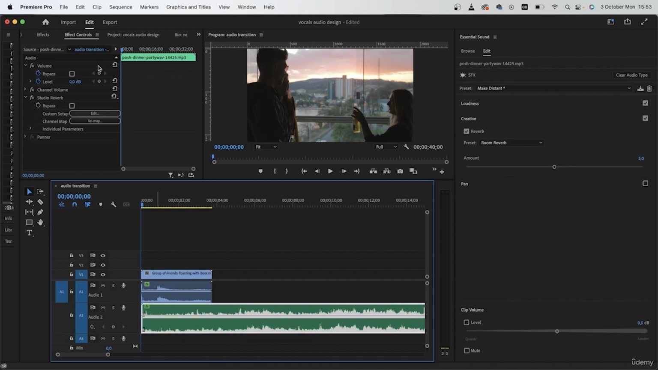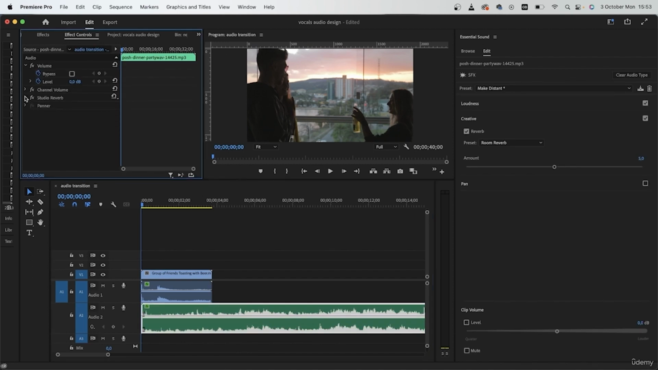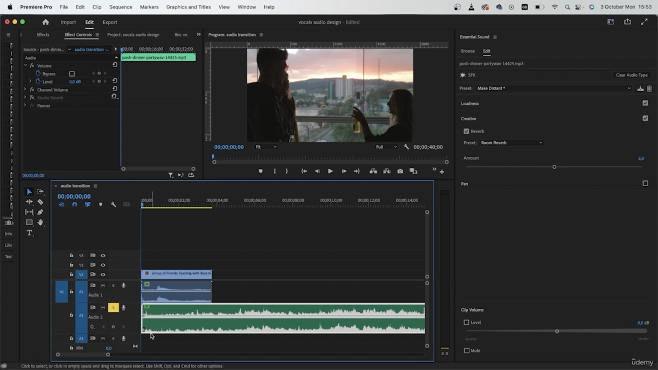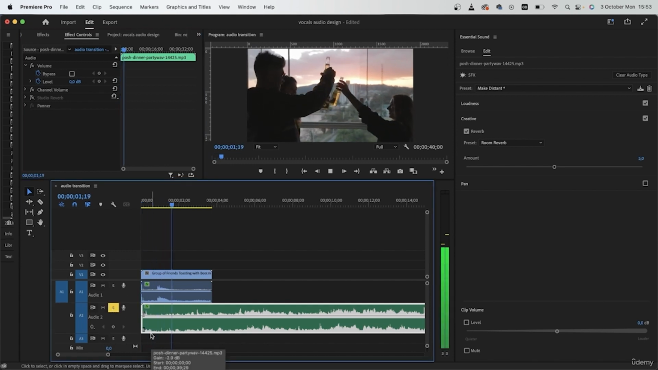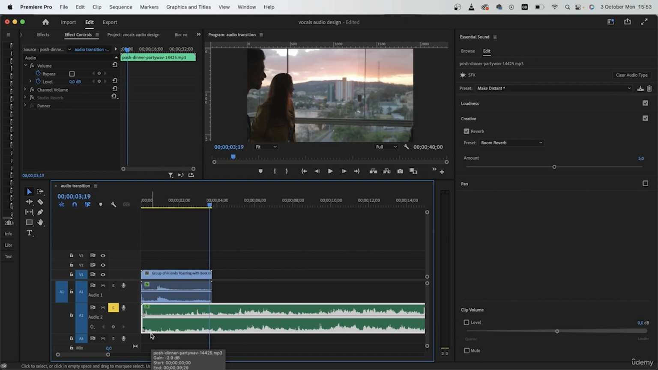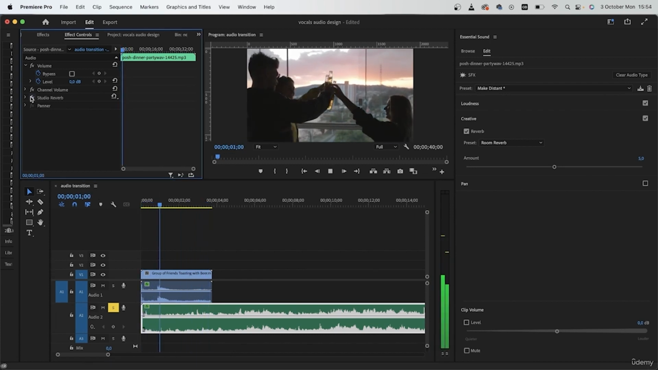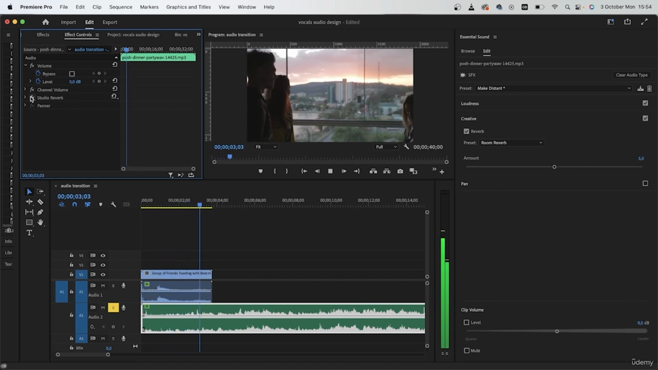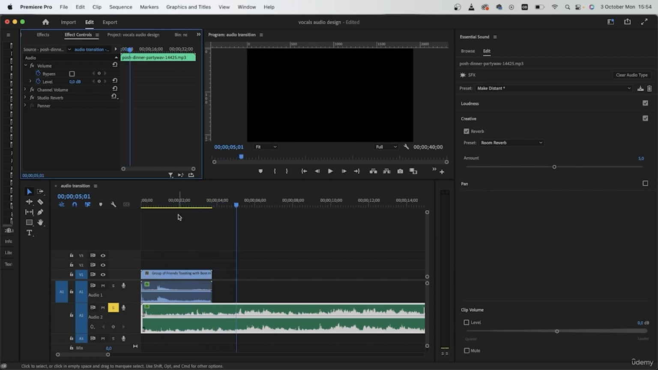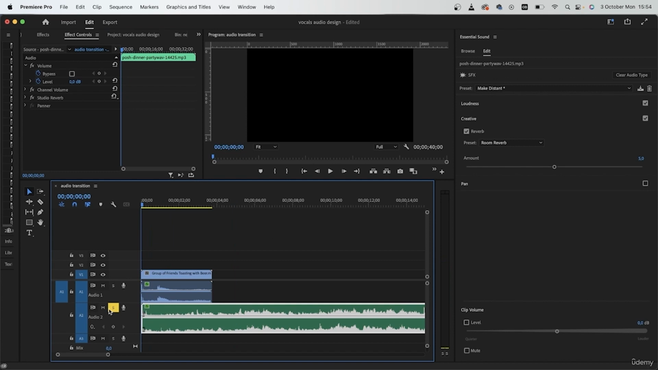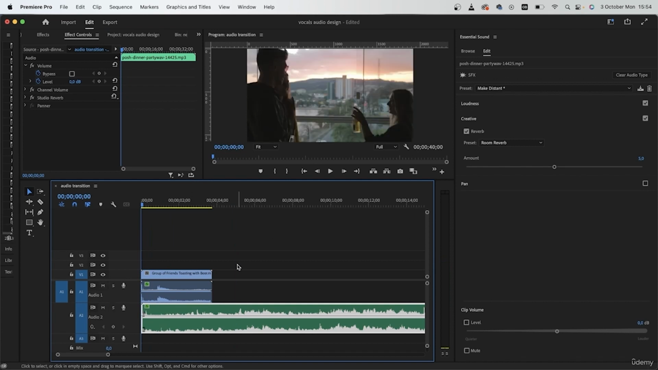Again, when I go into the effect controls, we got studio reverb, and that's it actually. So this is what it sounded like before. Let me turn that off, solo this track. And this is what it sounds like after. So this is going to make it look more believable when you try to blend different sound effects.